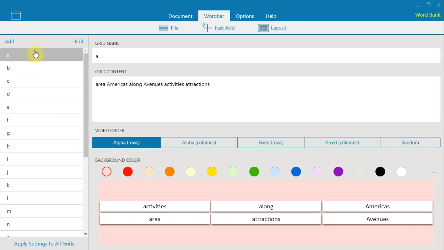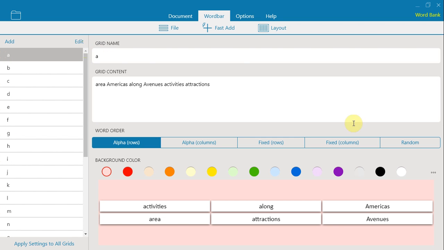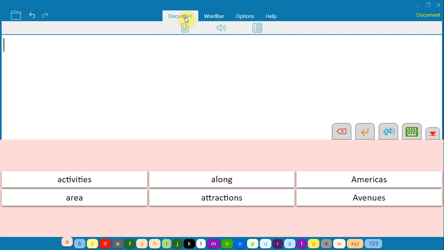You can edit your grids on this side and edit individual grids here. Click the Document ribbon tab to use your new resource.